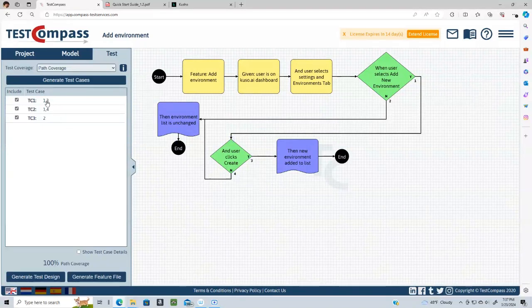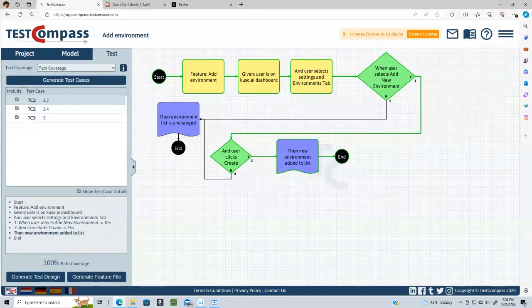And you see the way it reflects it is that all of the decision points have numbers. So this one's going from 1 to 3, and that's that path. And this one's going from 1 to 4, and that's that path. And then this one's going to 2, which exits straight out to there. And if we show test case details, when we select these, you get a verbal description of what was going through each of these, right?